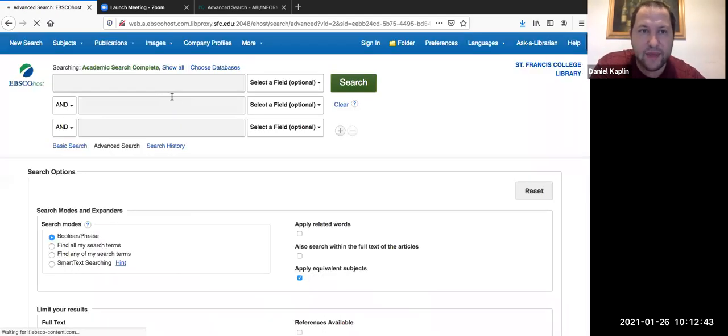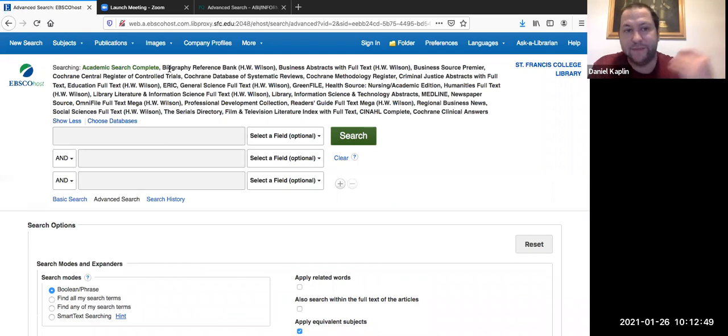And once I do that, instead of just having Academic Search Complete, I want to show you, when I expand it, it lists on the top here every single database we're searching.